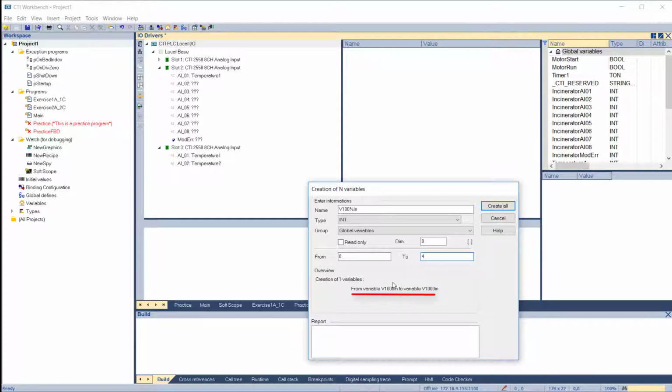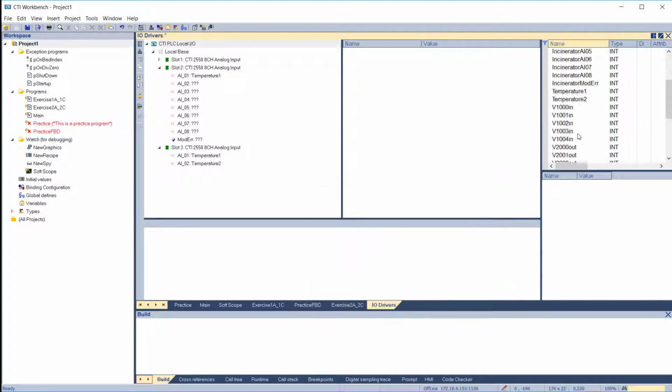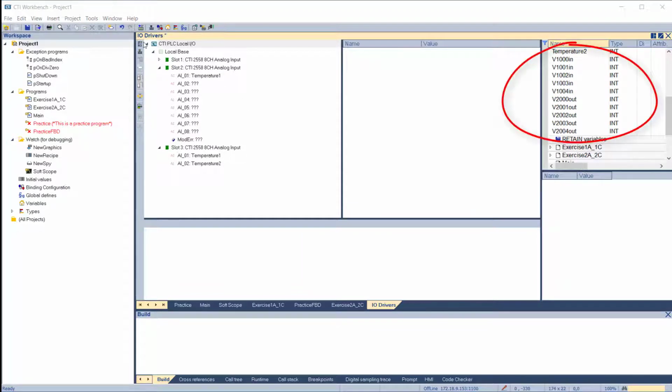In the Overview section, you can see a preview of the result. Click Create All to continue. And the variables are created. Then we'll repeat this process for the vout variables. After the variables are created, we can make the CAMP client connection.